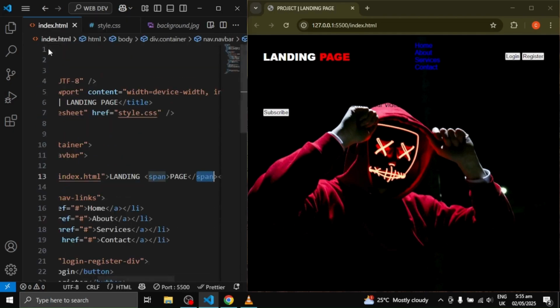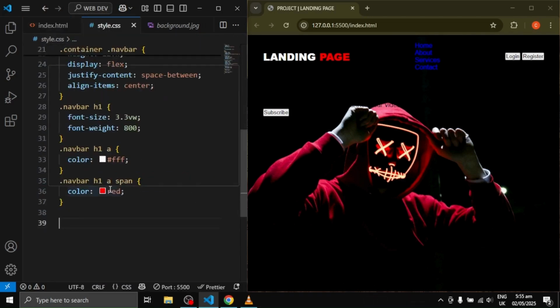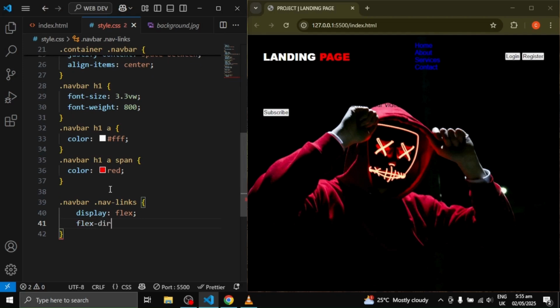Next, we style our unordered list. So inside my navbar, any unordered list, we set the display to flex. We turn the unordered list into a flex box. Now the default flex direction property is row. Even if you don't add the flex direction, the default flex direction property is row. And you add a gap of 1.5 viewport width.